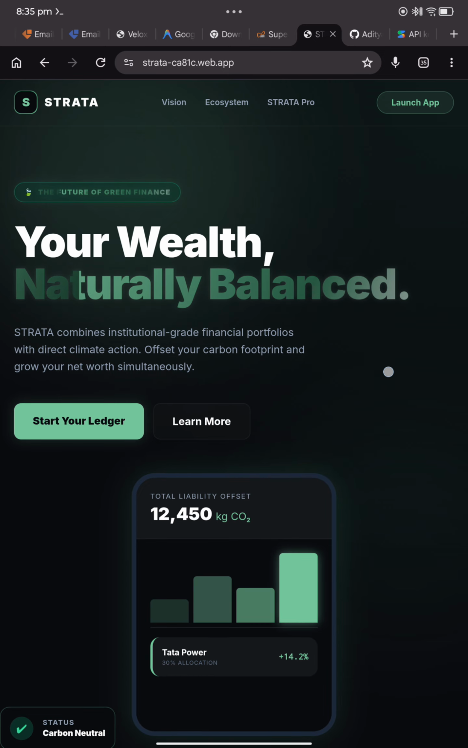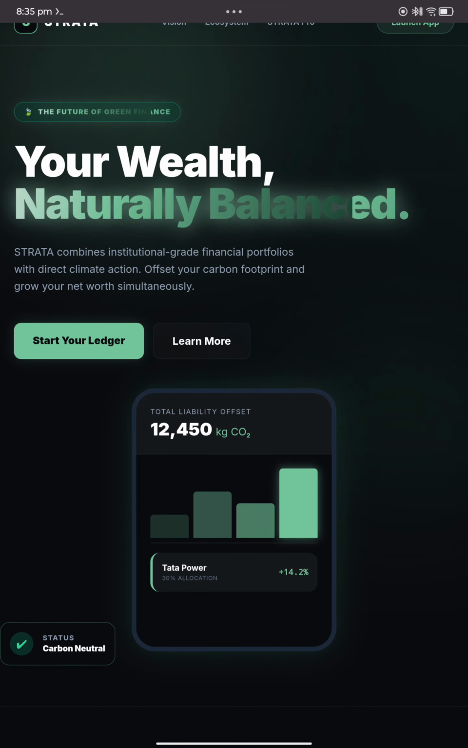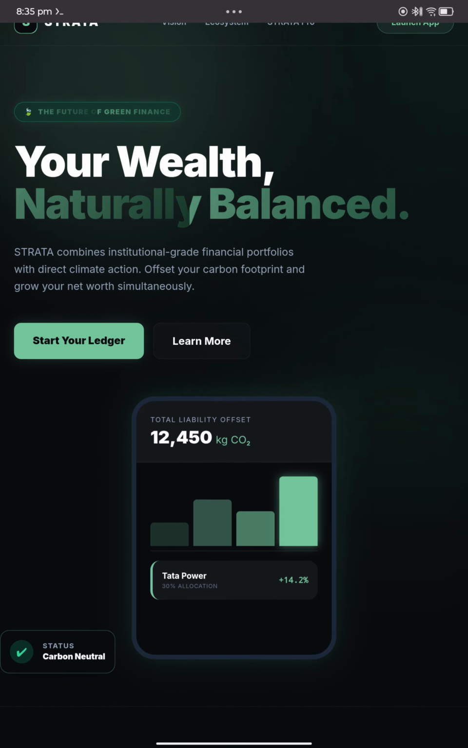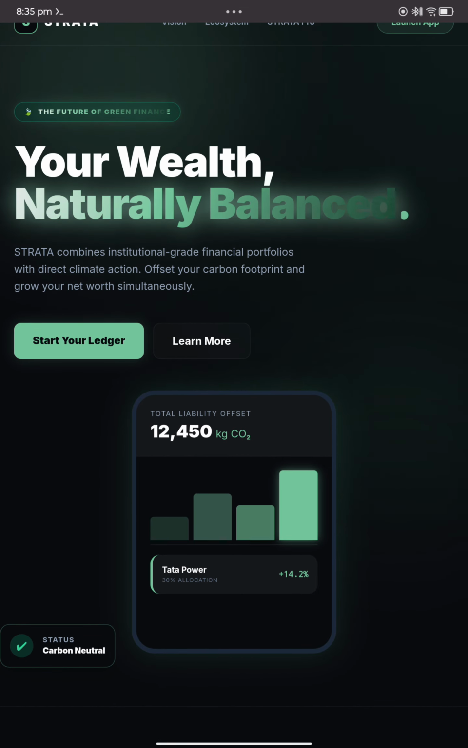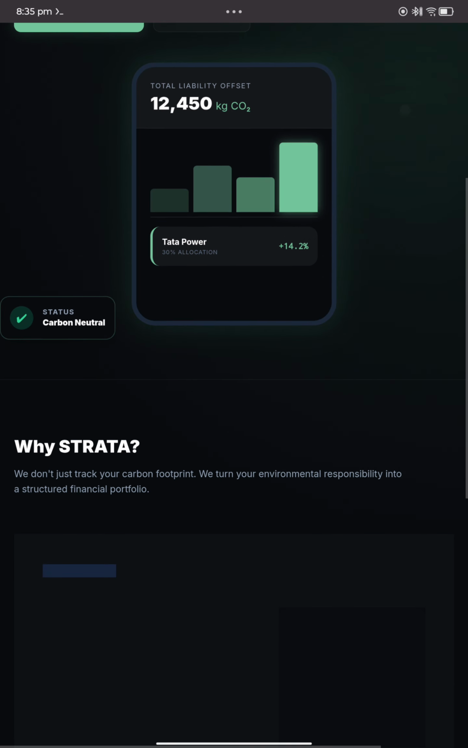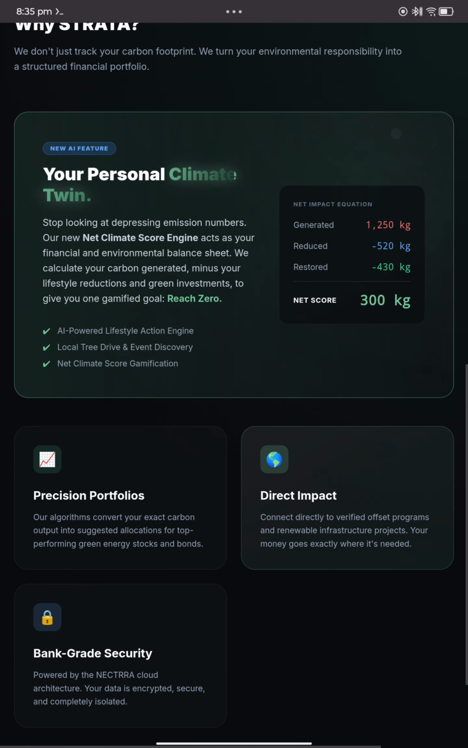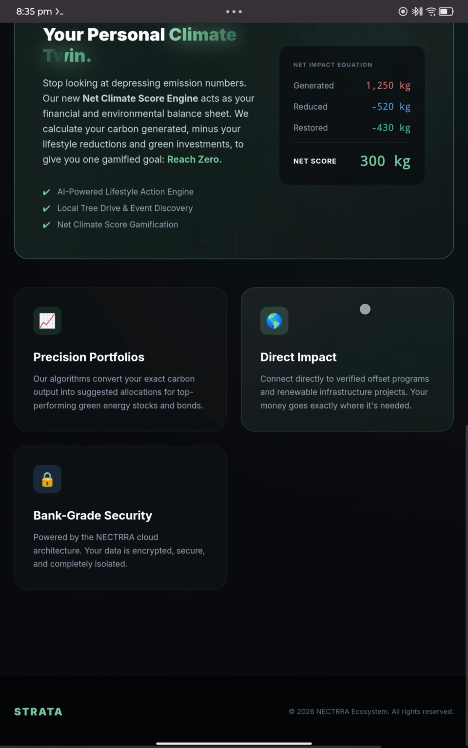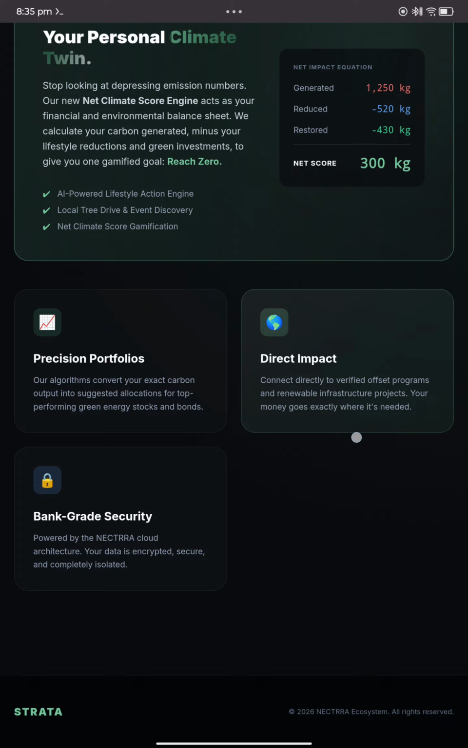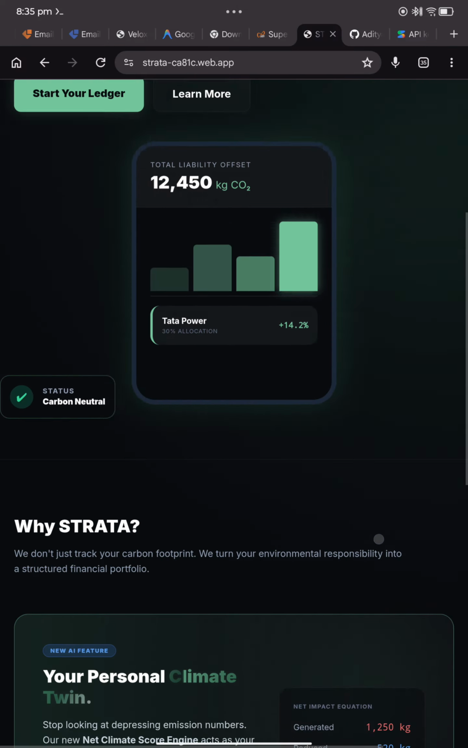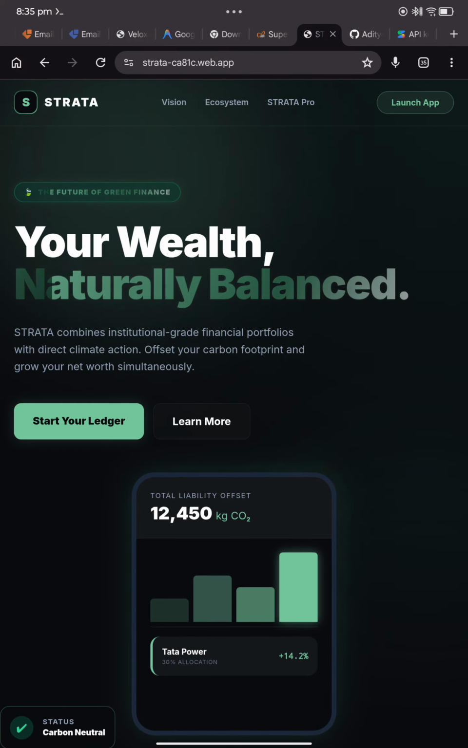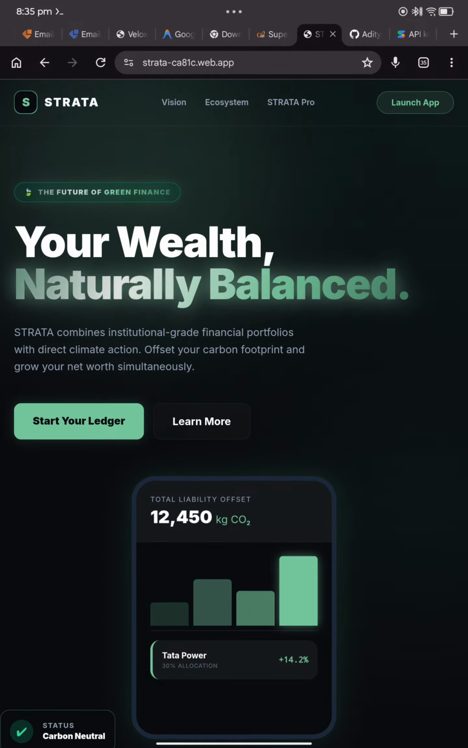Strata is a structured AI powered environmental intelligence platform. Instead of just passively tracking emissions, Strata is a carbon engine that actively utilizes AI and live geospatial data to coach users, classify their physical waste, and map their carbon debts into actionable green investments with practical simulation. So let's get into the app.